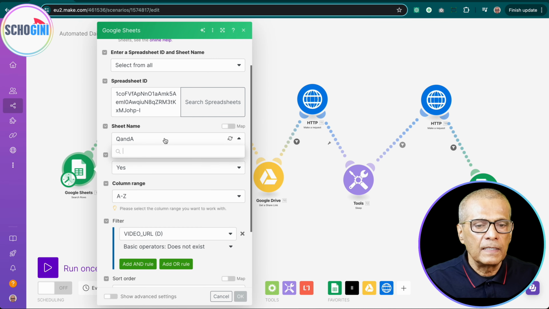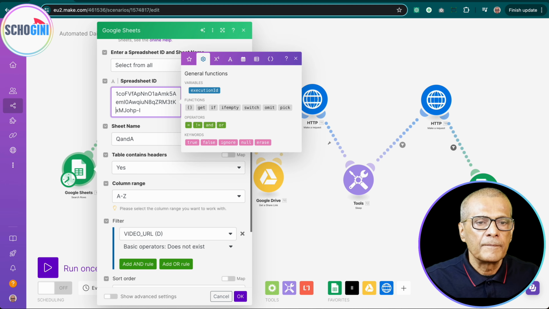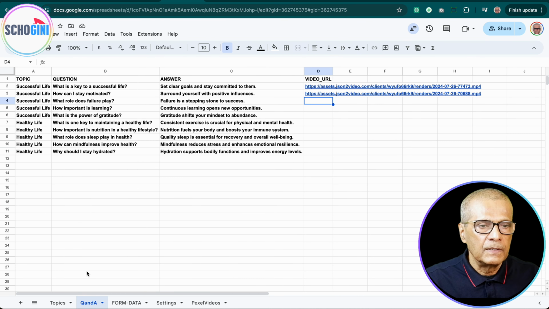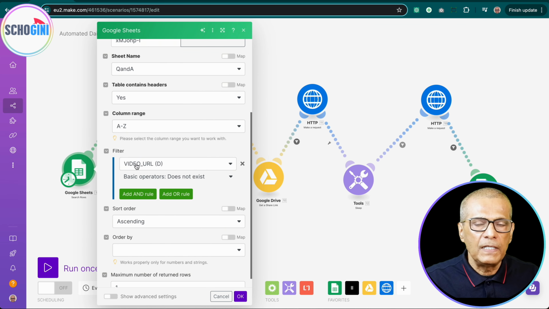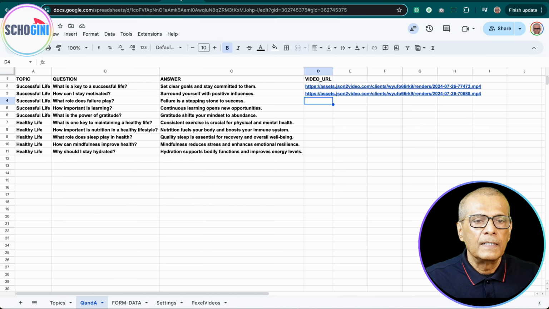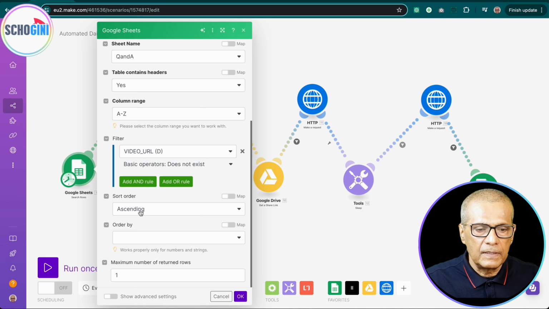Then you pick the tab that you are interested in. We are interested in getting a question and answer, which is in the Q&A tab. So if you look, our sheet has got a Q&A tab. So that is what this is going to search. And we are going to filter the video URL column, which is empty. So here I have told you that every time this automation runs, we will populate this with another URL. So we will pick another row that is empty. Okay, so sort order is not important because we are only picking one row from the Q&A sheet.